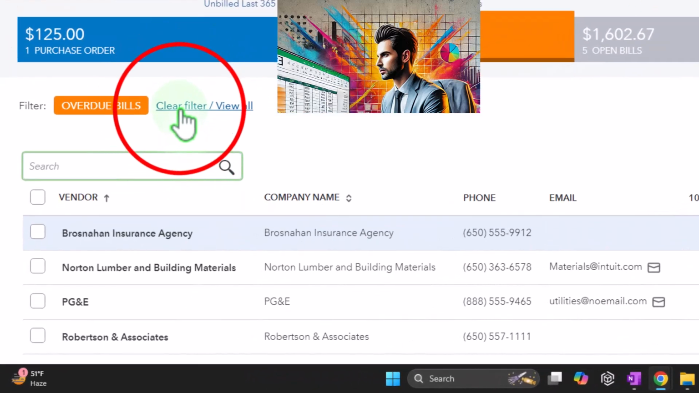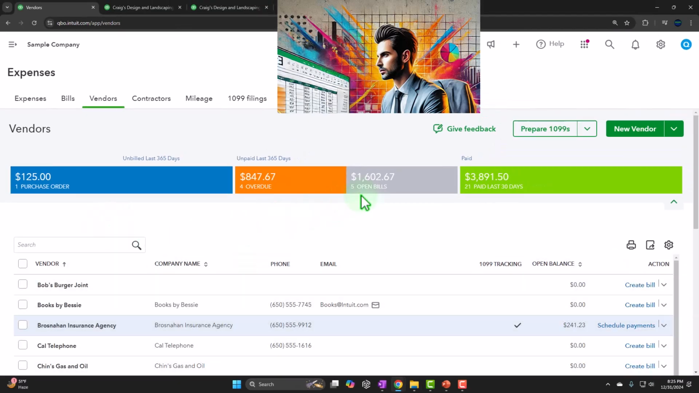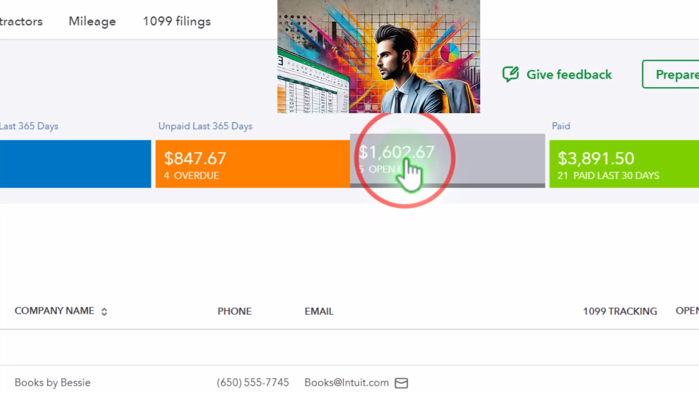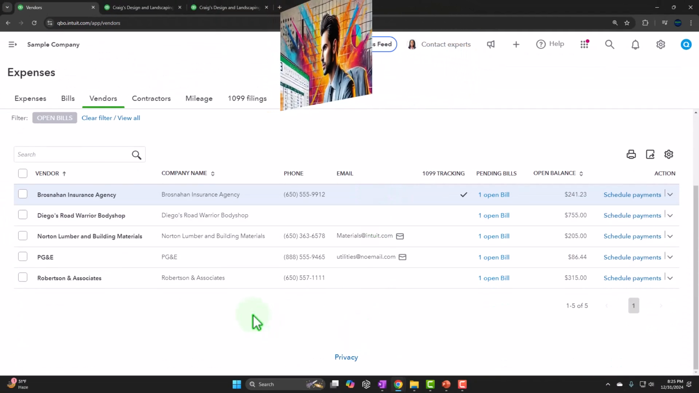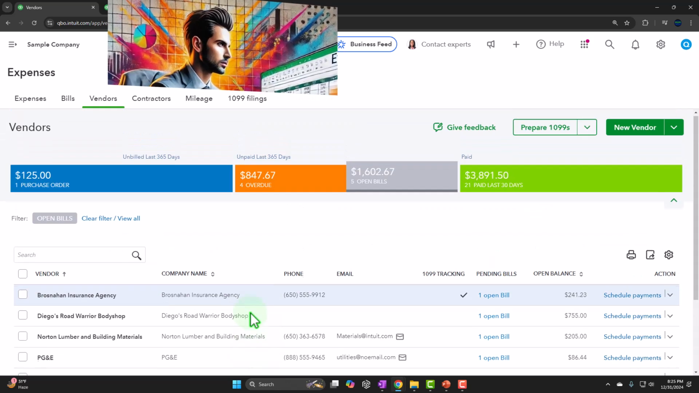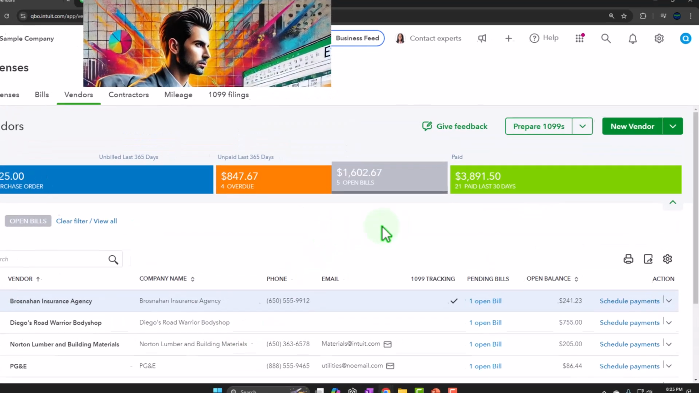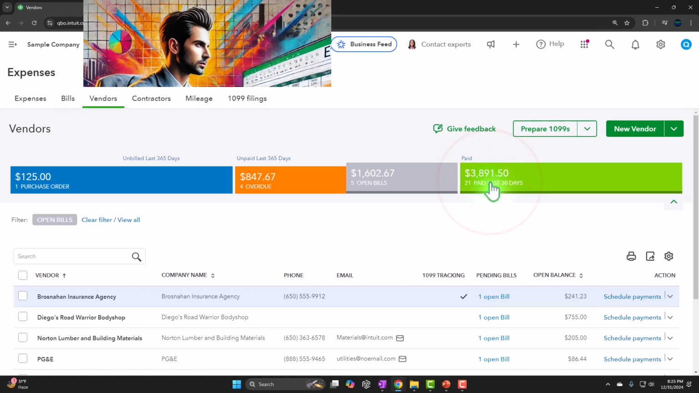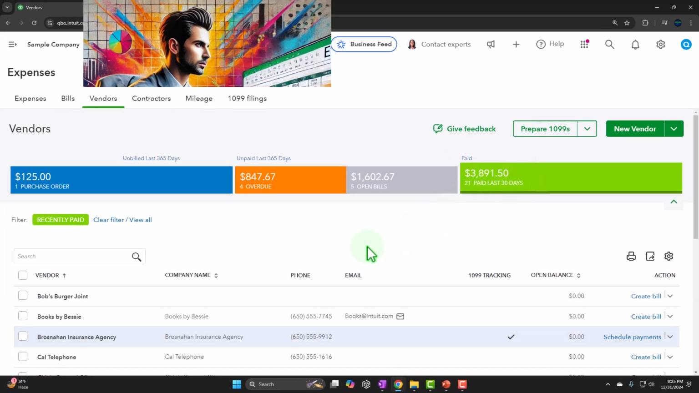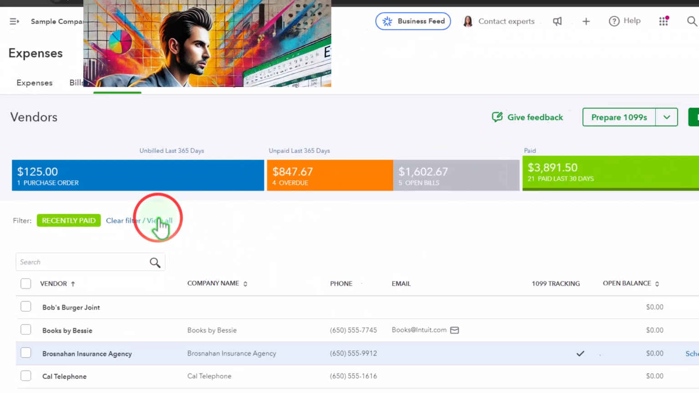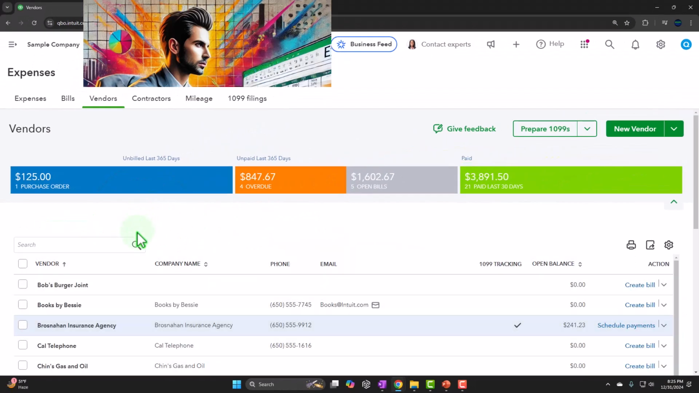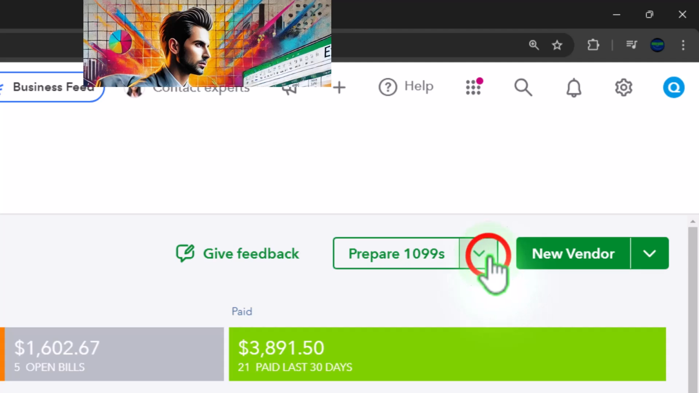I can remove the filter this way, and then I can go to open bills. So these are the ones that are overdue. These are the ones that are open, meaning they just simply haven't been paid yet, and they're not overdue. And then we've got the paid in the last 30 days. So these are the ones that have been paid fairly recently. And there we have that. We can remove the filters here. And then we've got the 1099s.